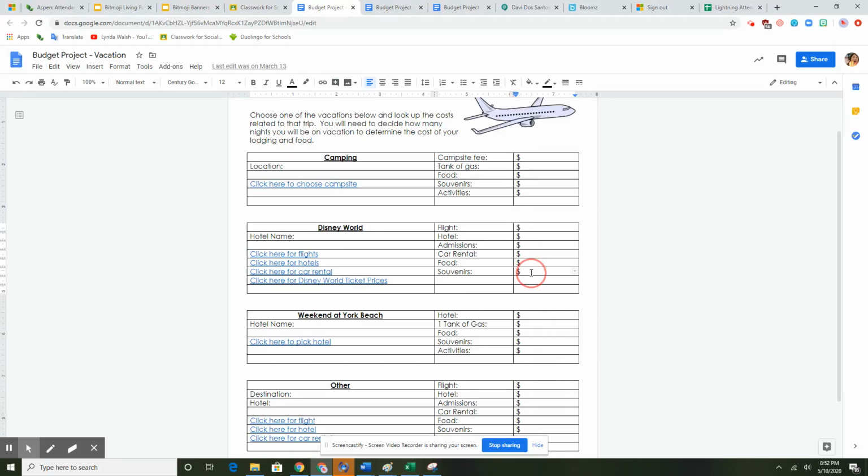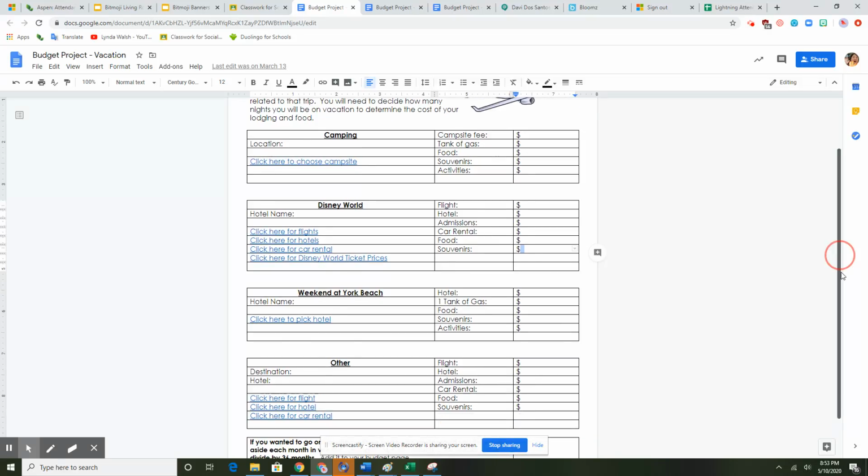And of course, souvenirs. As a shopper, I have to always put something here because I know when I go on vacation, I love to buy things. So you have to budget it into your cost because you're not going to just have extra money lying around. The next one is a weekend in York Beach.